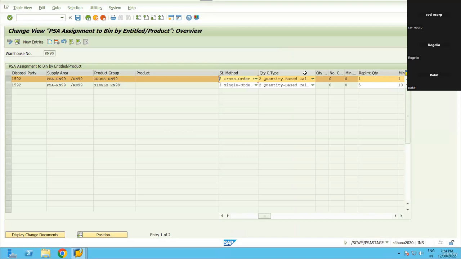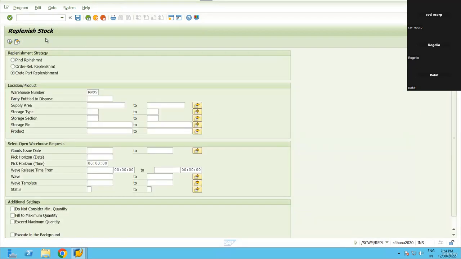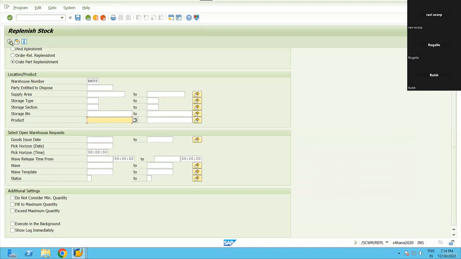But then it's manual? Yes, whenever you want to replenish this stock, crate parts into the PSA, you need to go to this replenishment transaction, REPL. Here you need to give the product and then click on execute. This can also be automated by selecting this check, saving this as a variant and setting it as a background job. It will keep on creating the task.